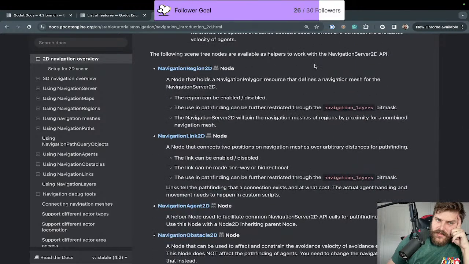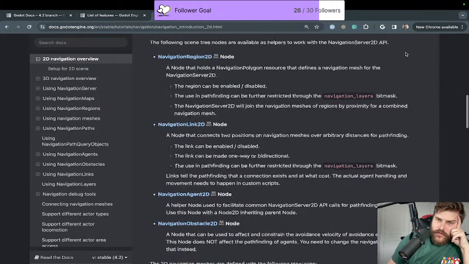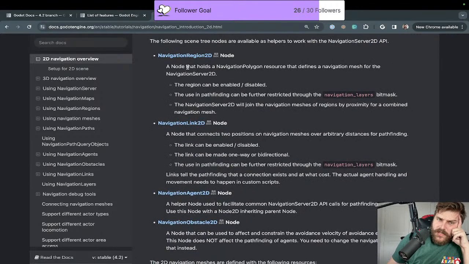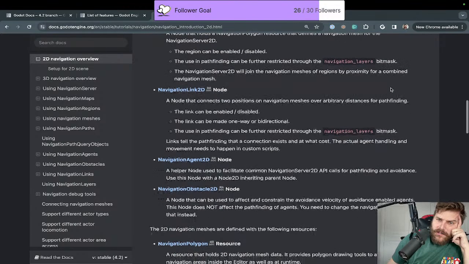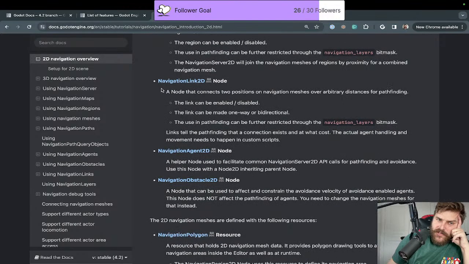The following scene tree nodes are available as helpers to work with the navigation server 2D API. Navigation region 2D, a node that holds a navigation polygon resource that defines a navigation mesh for the navigation server 2D. The region can be enabled or disabled. The use in pathfinding can be further restricted through the navigation layers bitmask. The navigation server 2D will join the navigation meshes of regions by proximity for a combined navigation mesh.